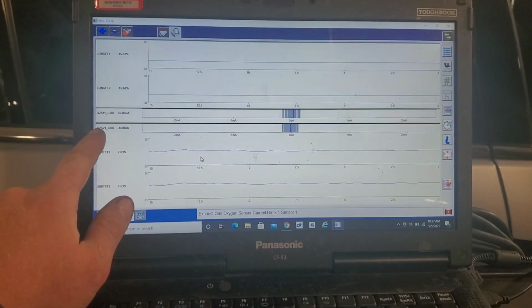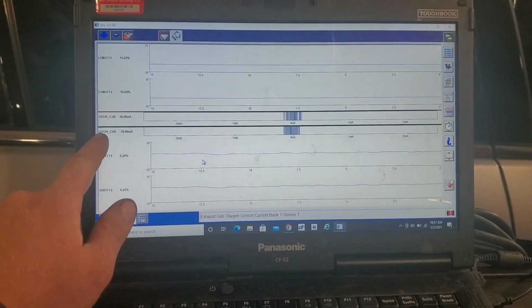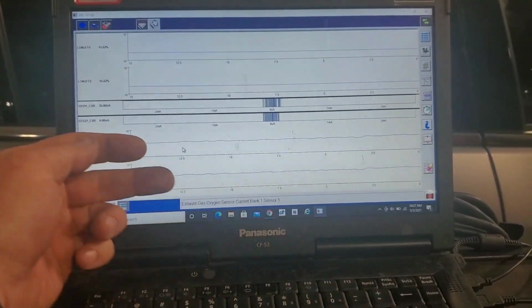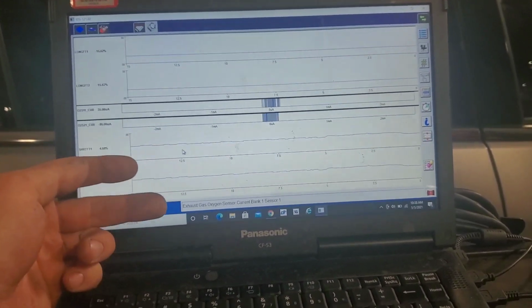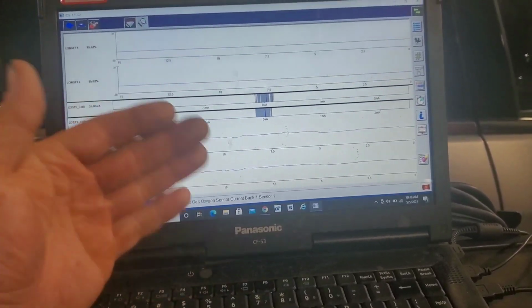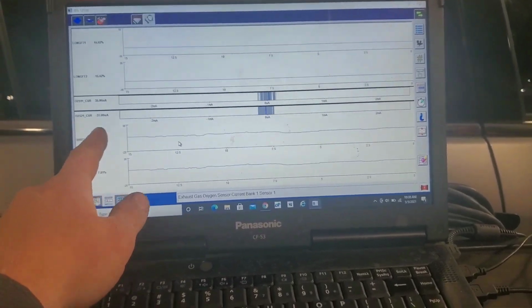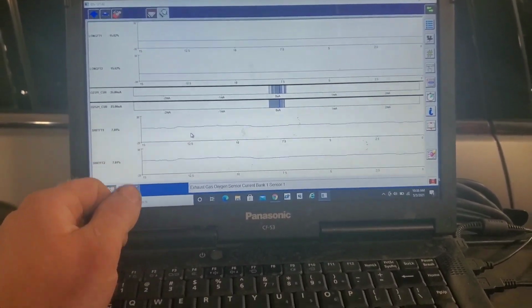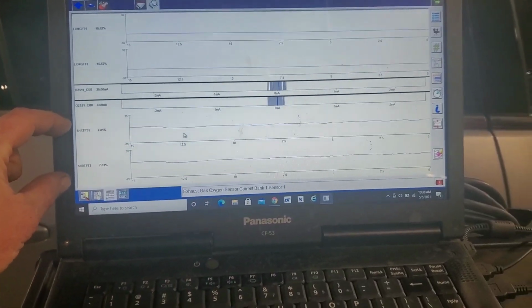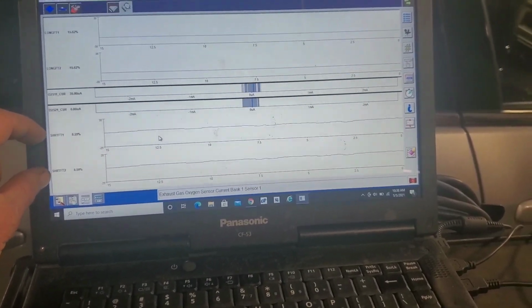I like the fact that the current for the driver's side upstream O2 sensor is moving like it's supposed to, and these down here are staying pretty even. Your downstream should be pretty even, because if they're doing what your upstream is doing and fluctuating crazy, up and down, up and down, then your cats are not doing their job. This tells me my cats are functioning fine.